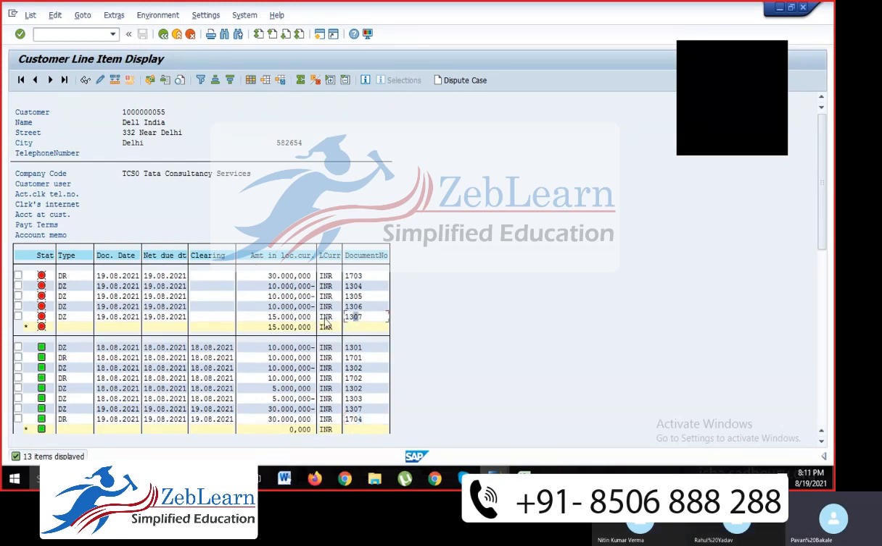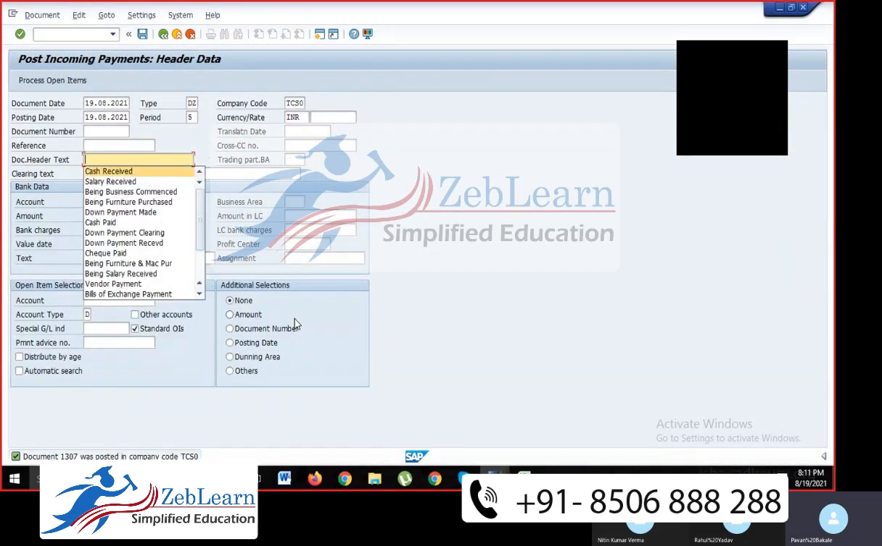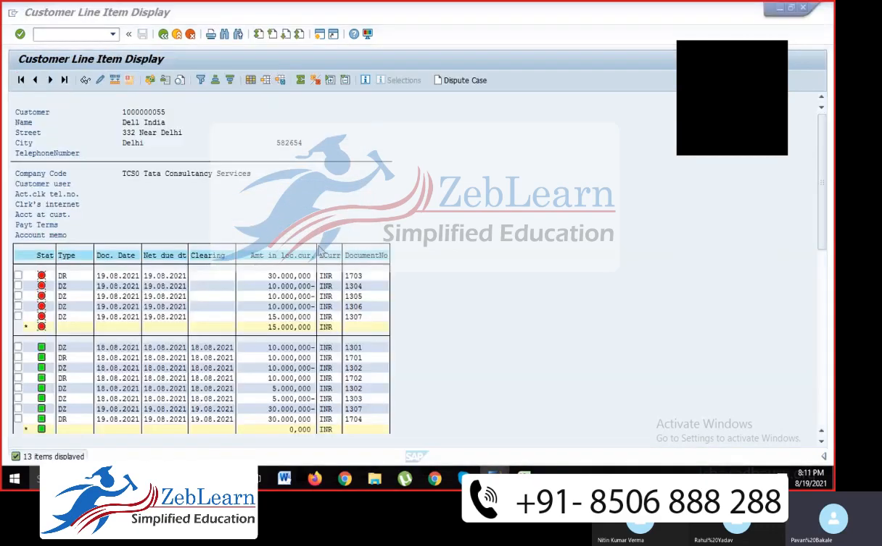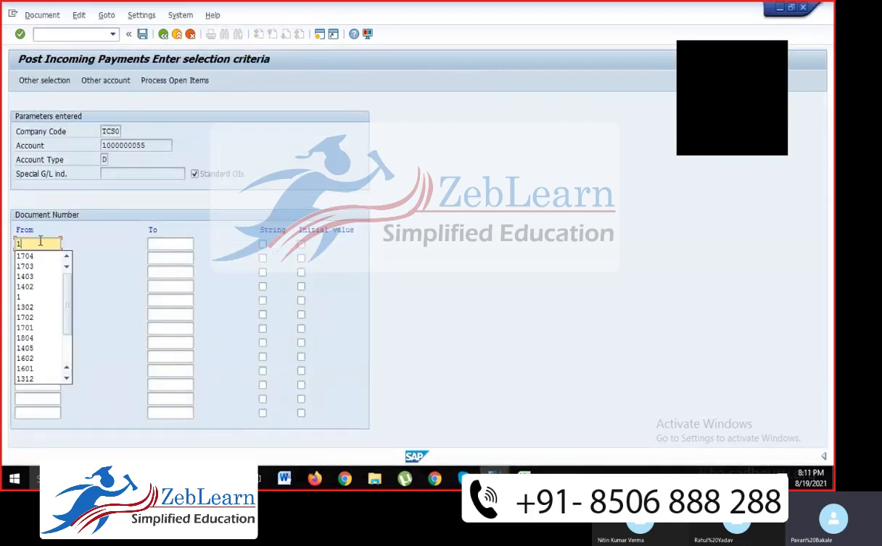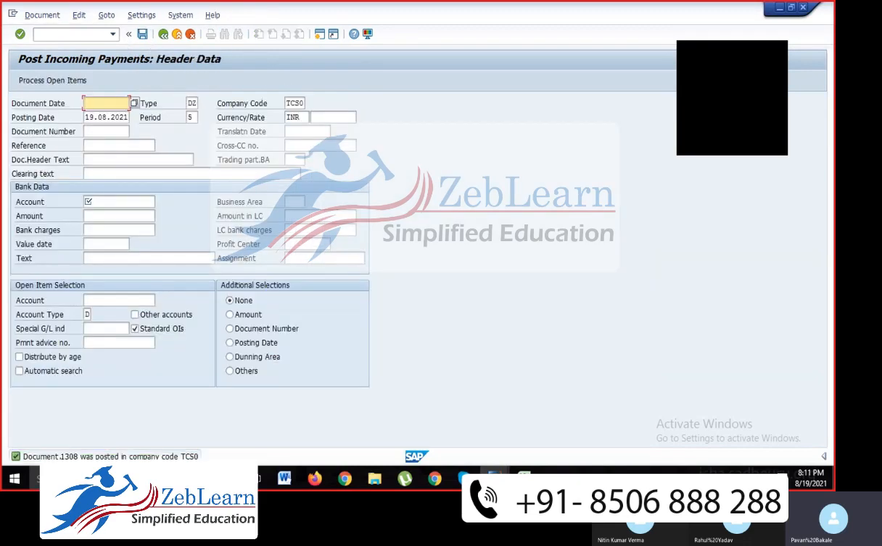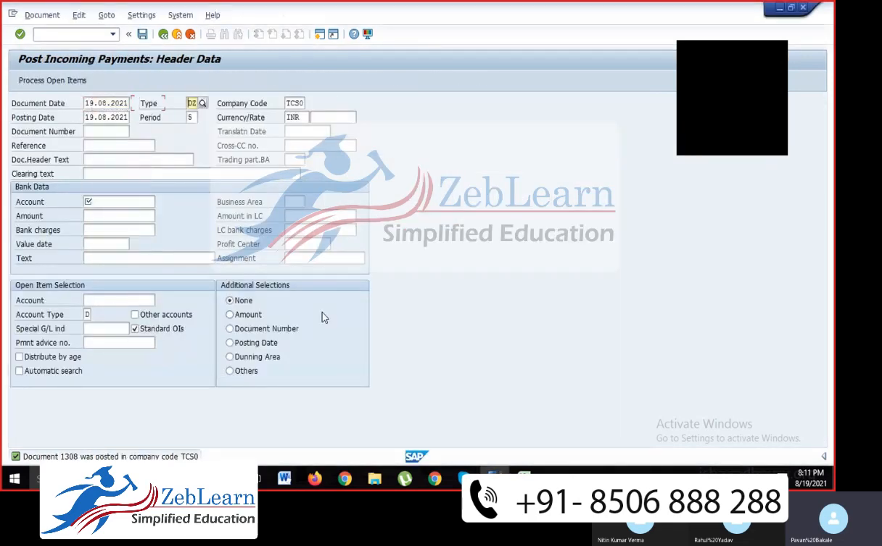Now what I will do, for this remaining 15,000, another 10,000 I will do as residual payment. That means 5,000 is the balance. 10,000. So what did it show me? It is showing me 10,000 as a balance. What is the document number? 1307. I'll put here 1307. See here. I'll go to residual payment, double click here, post it. 1308. I'll go to list and refresh it. So you can just see 5,000 is the balance. This remaining amount also I'll clear with the full payment.